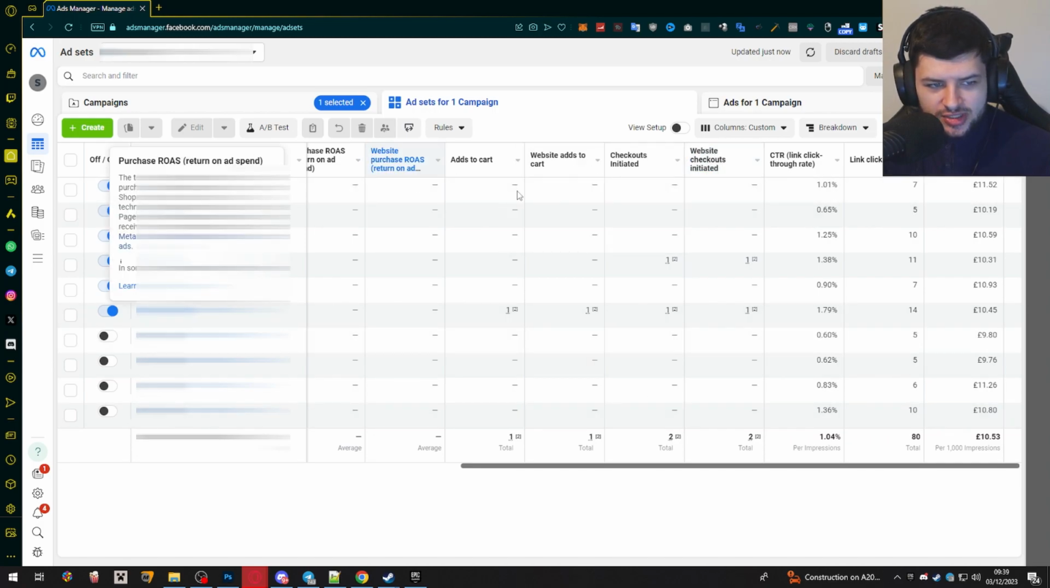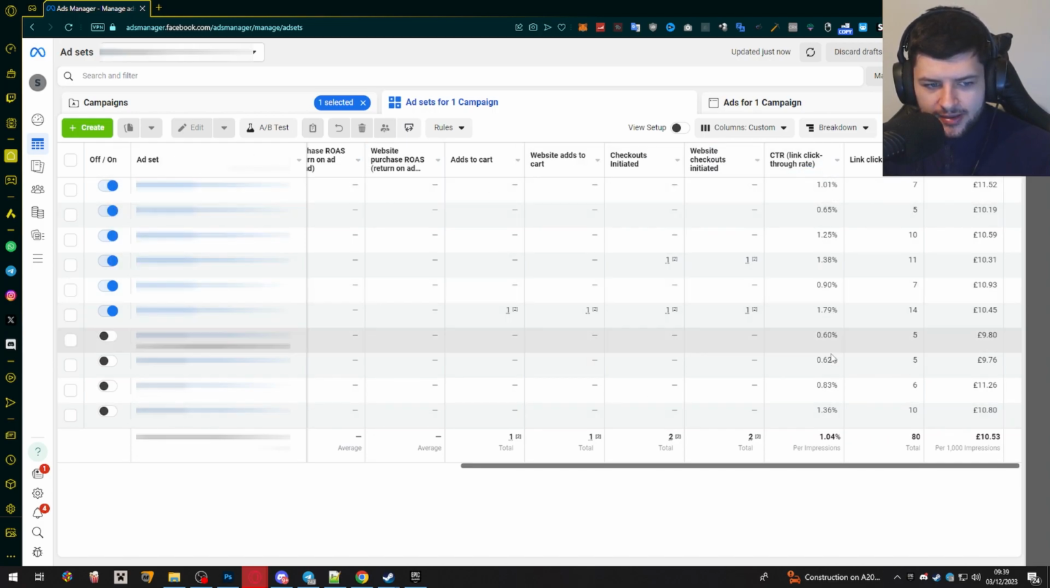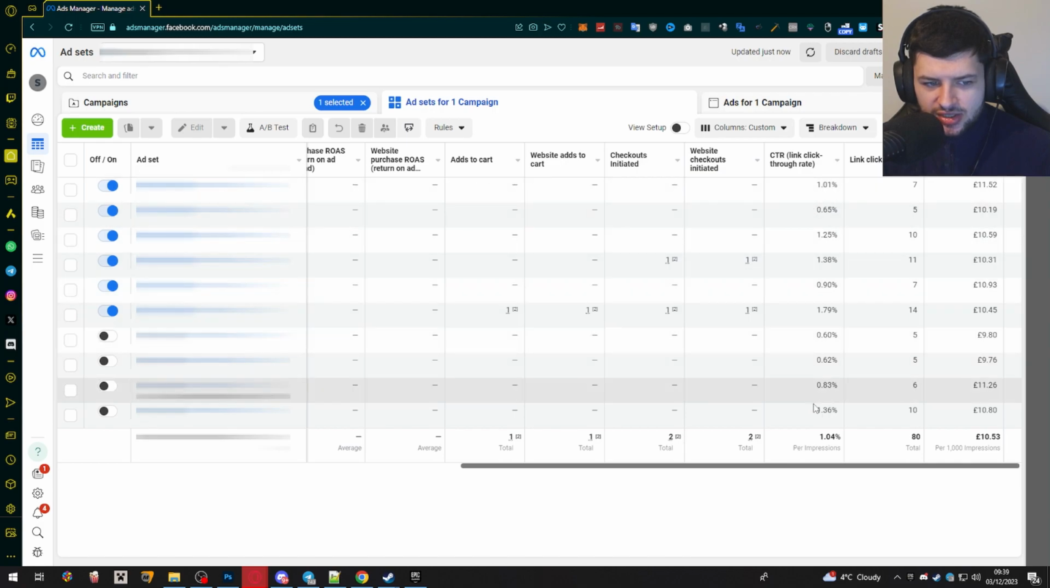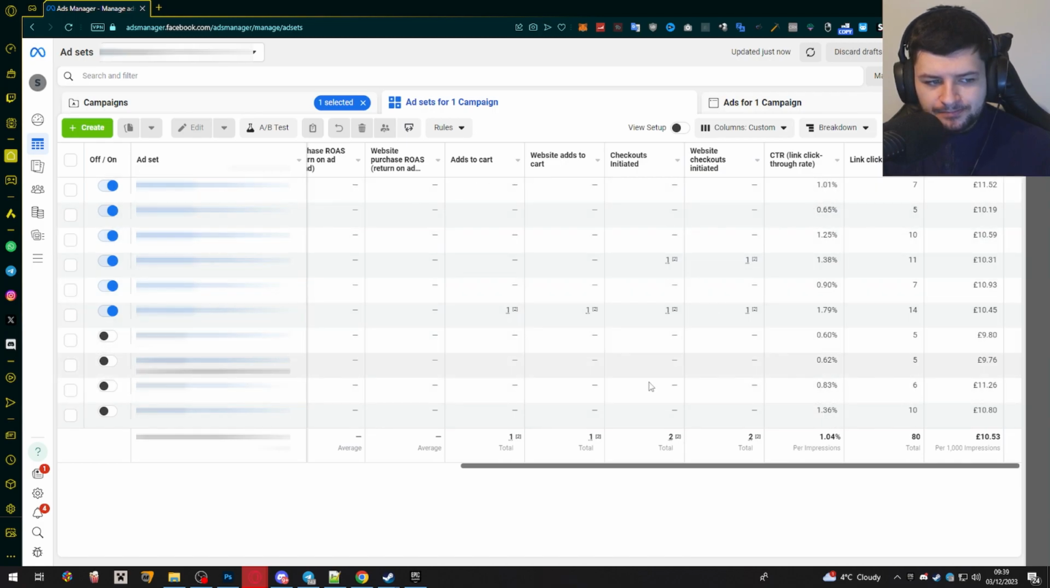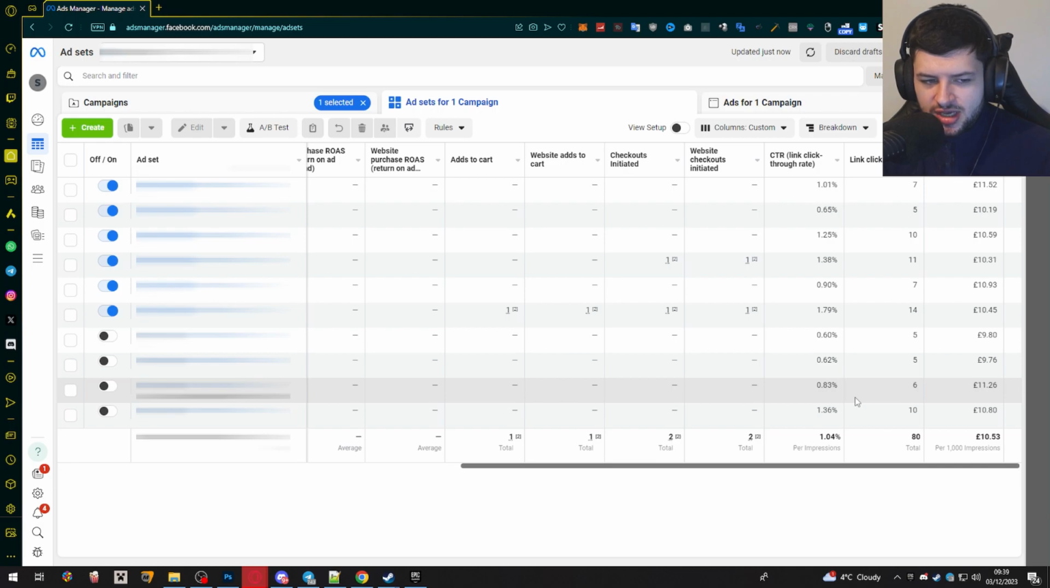Anything that has no stats and also has a terrible click-through rate means that the people targeted in those interests didn't even engage with your video. Turn those off, unless obviously you have purchases. You want to prioritize purchases and initiate checkouts and add to carts, okay? Anything that doesn't have those, turn them off after $10 ad spend.